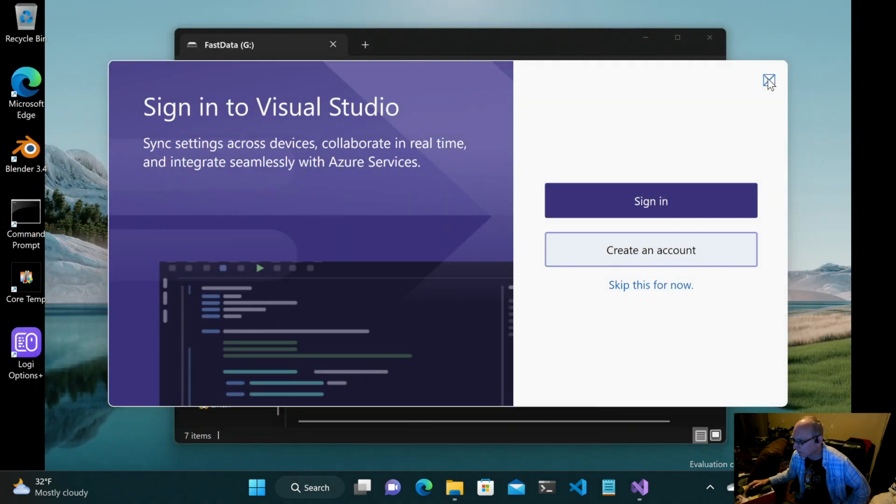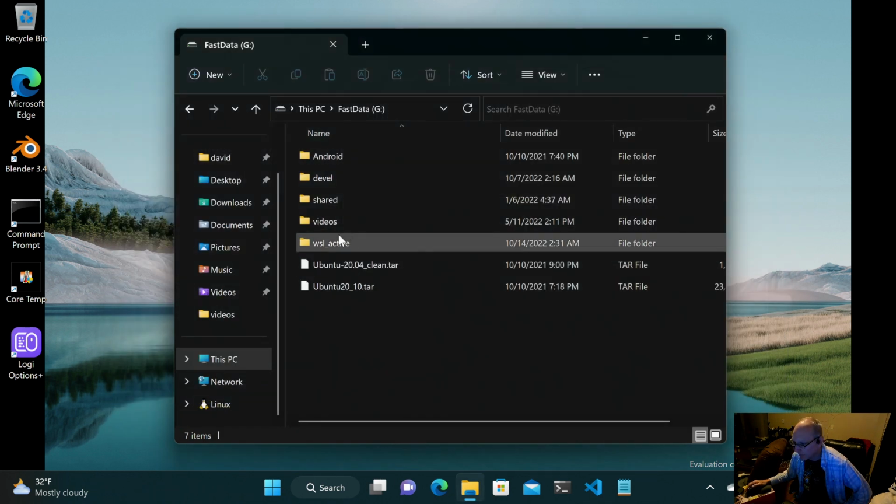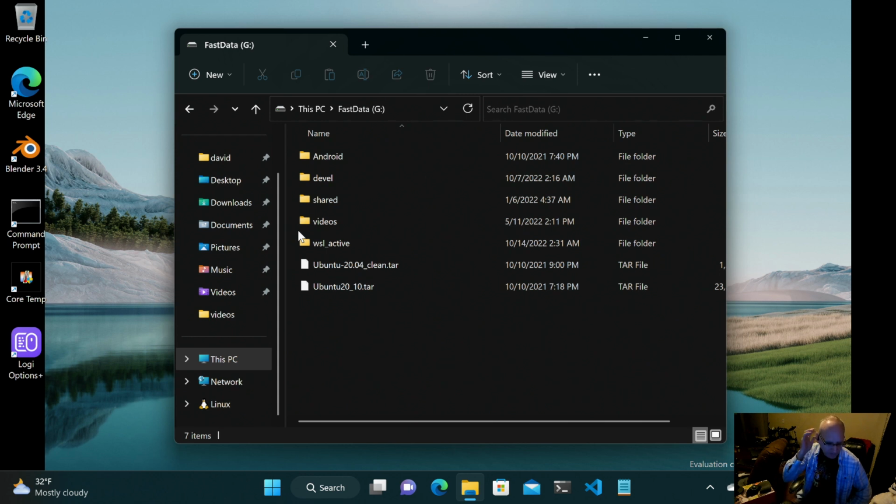Sign into Visual Studio. Skip the step now, because it'll ask for two-step verification, and I don't want to have to step away to get my phone. You're like, why don't you have your phone right on you? Well, because I don't.